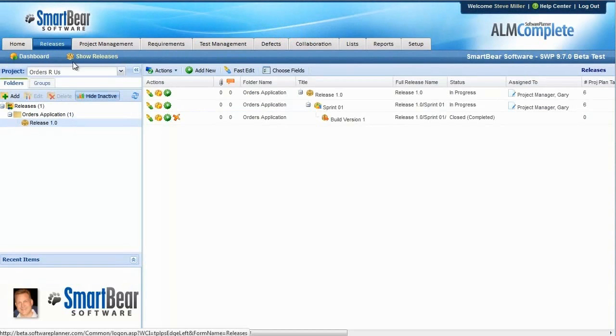With this release, you'll see a new tab called Releases. This is where you can begin to organize your releases. You can do that by product line. In this example, we've created a product line called Orders Application, and we've defined some releases. Notice that you can define releases, sprints or iterations, as well as builds or patches.